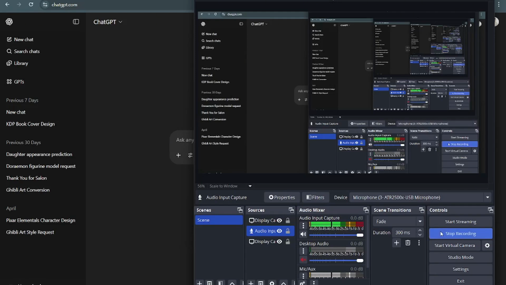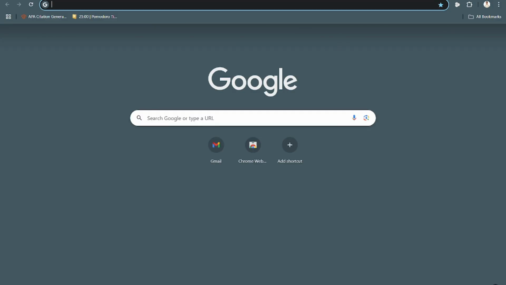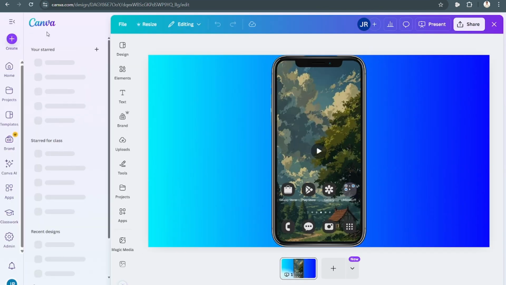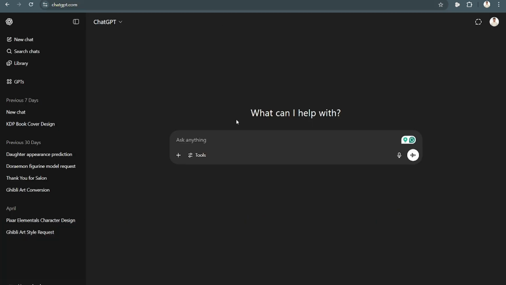So for today's video, I'm gonna show you how to create a Kindle storybook, particularly a kid's storybook, using two applications, ChatGPT and Canva. So now let's go over to ChatGPT. So we'll go to ChatGPT right here. We'll use ChatGPT for the story.